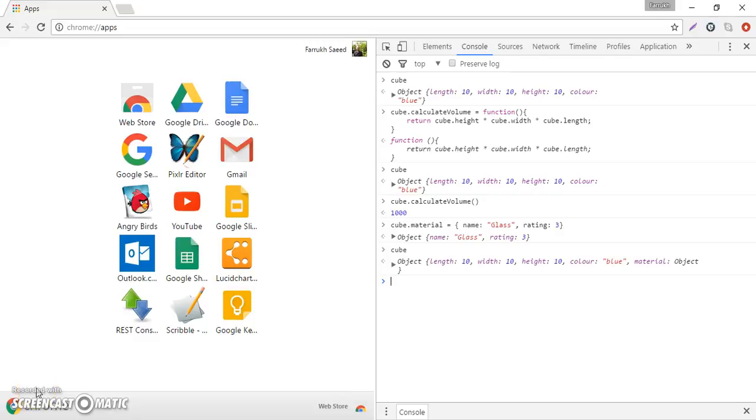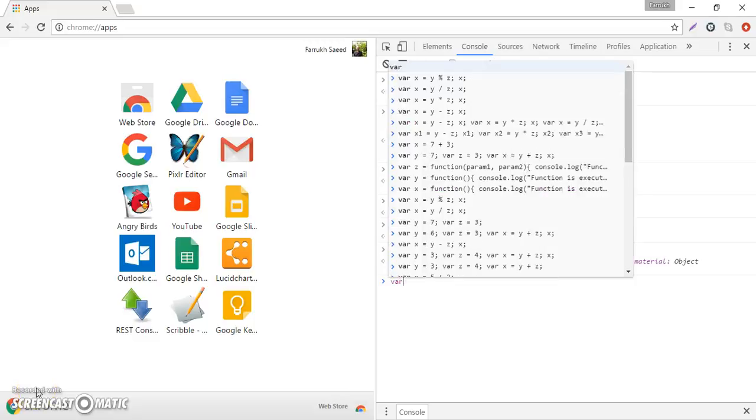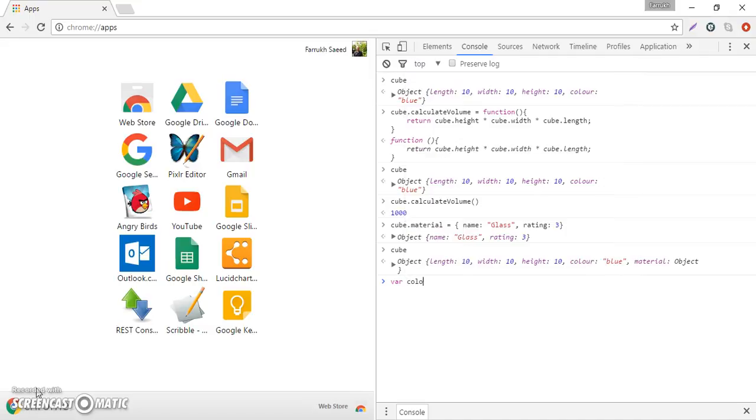We can have a variable. Let's say the name of this variable is color, and we can save a color, let's say red, in this variable. Okay, so if I try to inspect the variable, I can see that it has saved the color red.